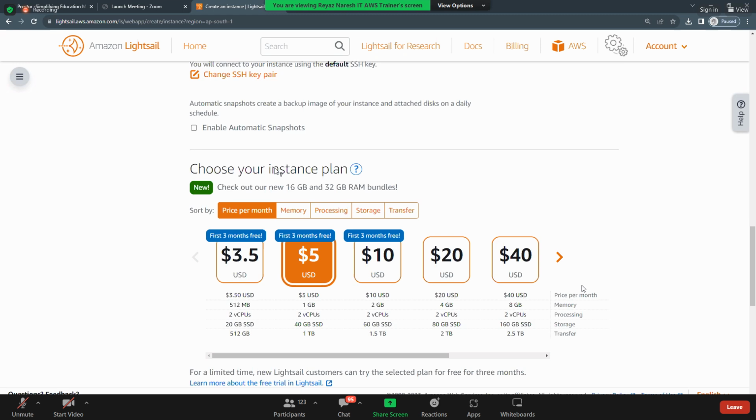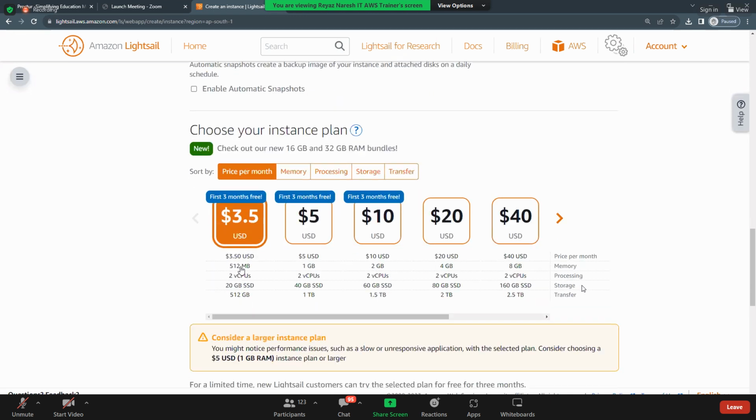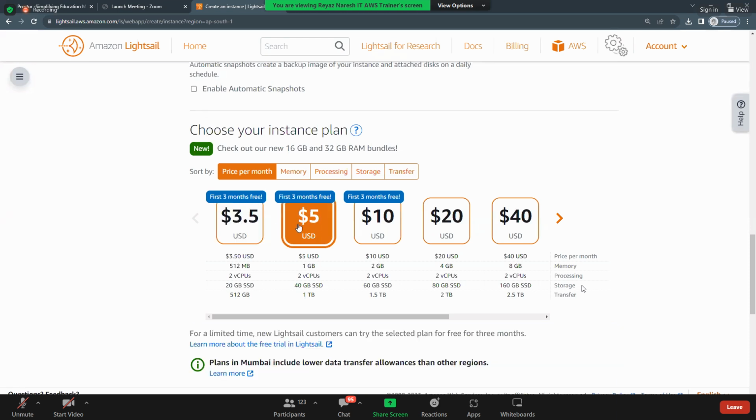Similarly here also, guys, if you pay $3.5 per month, you will get 512 MB RAM. How much? 512 MB, not even 1 GB. Your phone has more than that, 4 GB, right? So you will get 512 MB, 2 CPUs. How much hard disk? 20 GB hard disk. 512 GB data transfer. It is very limited, very minimum. How much do you need to pay for this? $3.5.